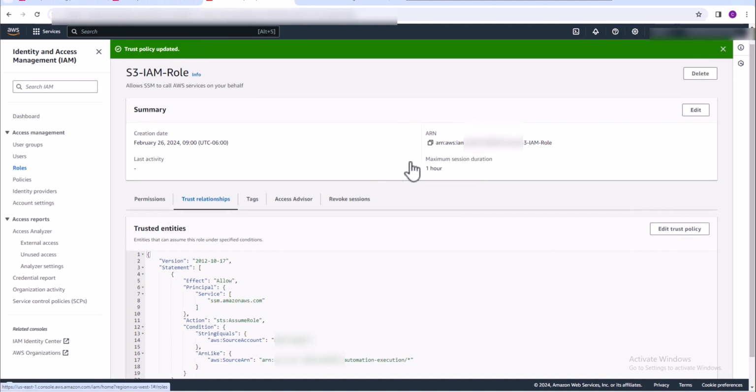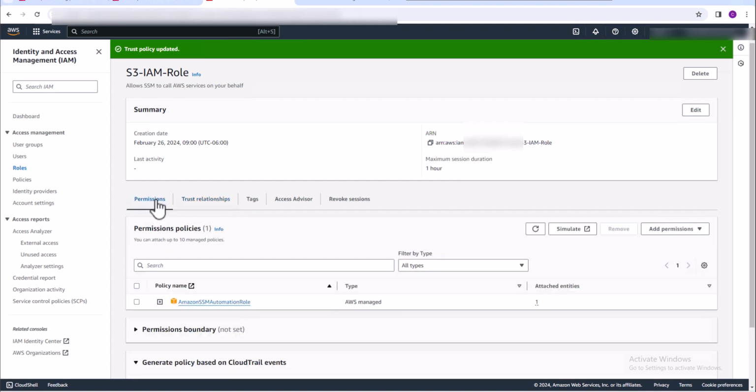All right, and now we need to copy the ARN right here. So let's copy that. We'll need that in the next step here. All right, next step is attaching the PassRole policy to our automation role. And to do that, we just go to permissions here, and we're going to do a create inline policy under add permissions.